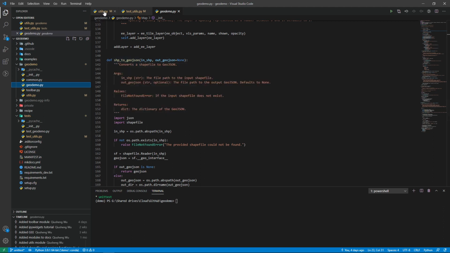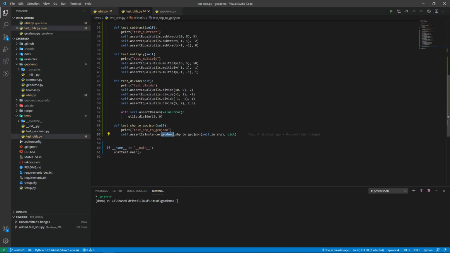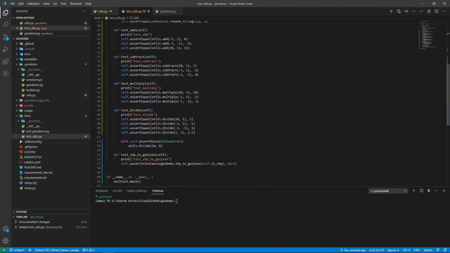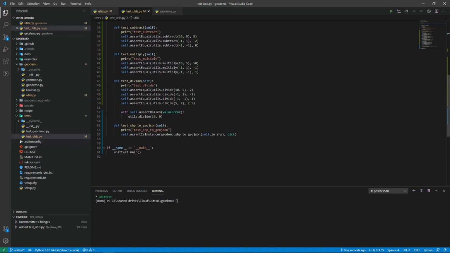Similarly, we can do it here within this, but first you need to make sure that we also import the GeoDemo, because we need 2 modules. Usually you want to separate them, test GeoDemo and also test utilities, but just for simplification, we are doing all of this within one single module. Lastly, we also have this one: if __name__ equal to __main__, it means that if this module is being executed, it's going to use the unit test.